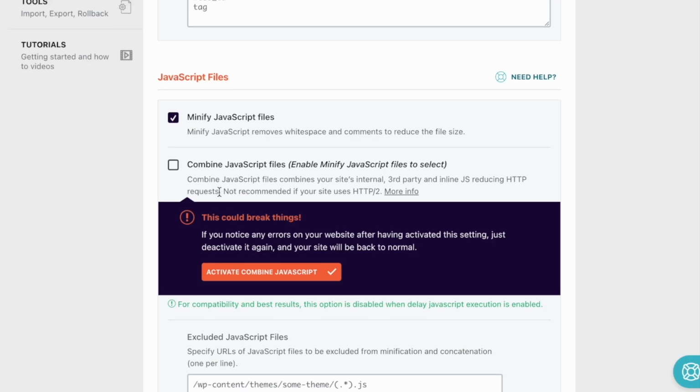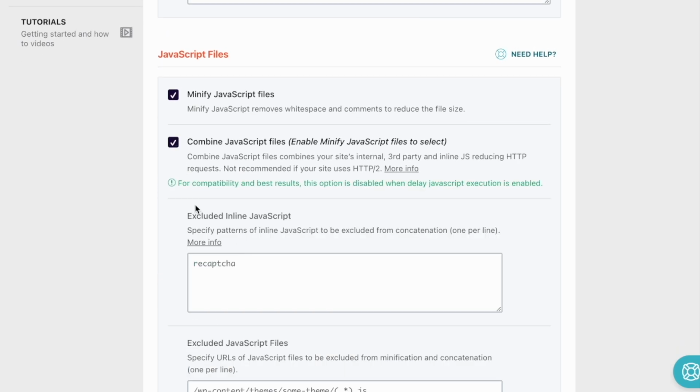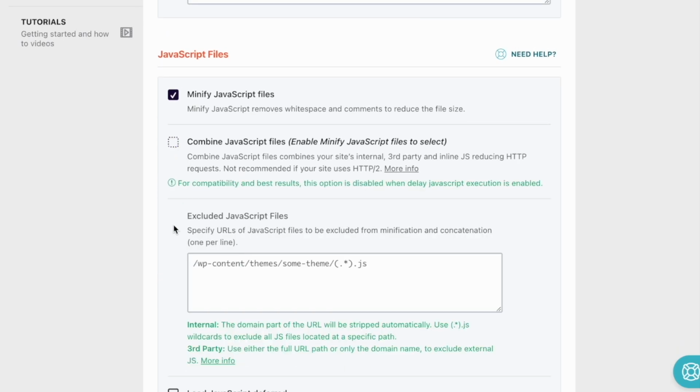So if we enable this, here you can see it's written for compatibility and best results. This option is disabled when delayed JavaScript execution is enabled. So if we want to enable it, you can see it says this could break things. If you notice any errors on your website after having activated this setting, just deactivate it again and your site will be back to normal. So here you don't actually have to worry that much because some of the most important settings are already enabled, but we're still going to do a little bit of customization ourselves.